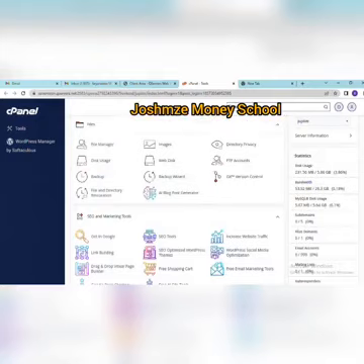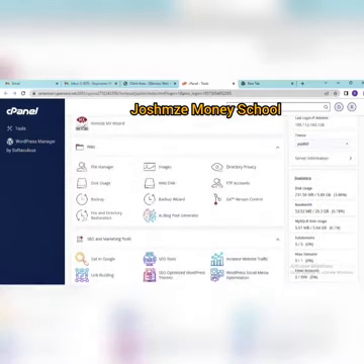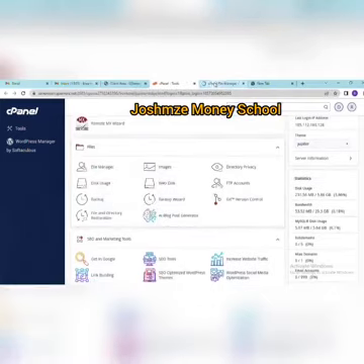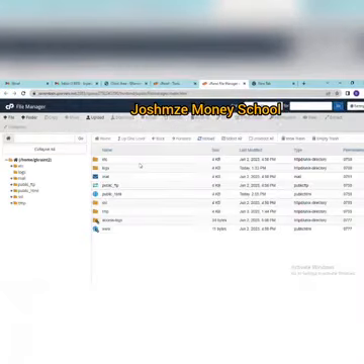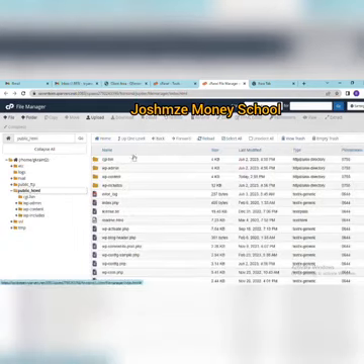To build our VTU website, I need to go to my file manager. This is my file manager here, so I can open it in a new tab. Right here, this is my file manager. I want to go to where it says public HTML. When you click on it, it's going to open this folder. As you can see, this folder is supposed to be empty.